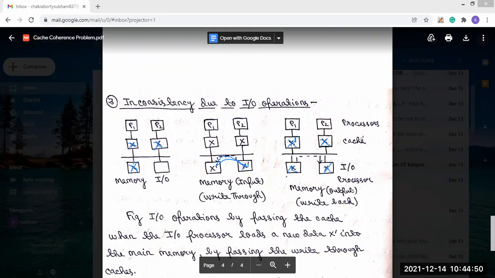Okay, is it clear? Yes, sir. Cache coherence problem, yes, sir. Clear. Okay, fine.